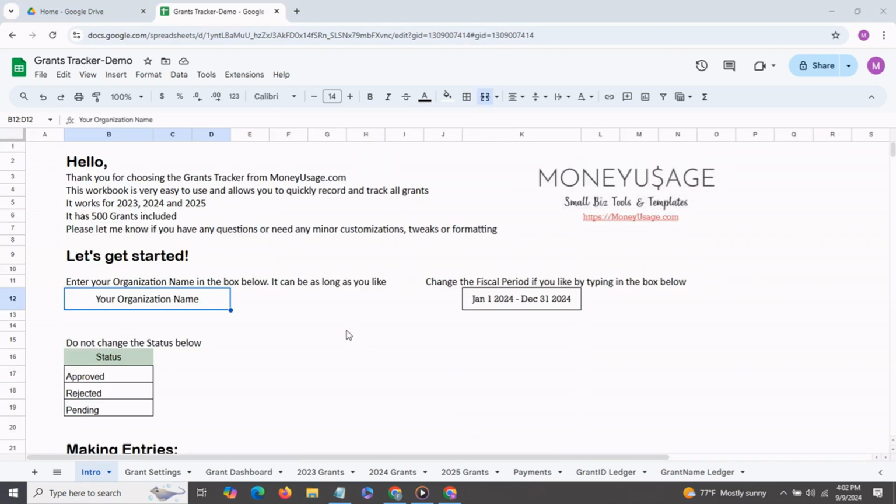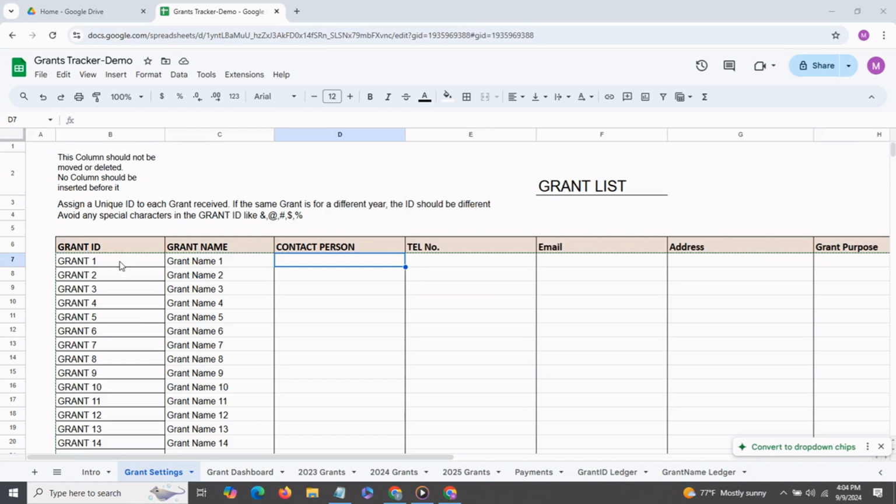The first tab in the spreadsheet is the intro tab, and over here you can enter your organization name and your fiscal period if you like. The next tab is the grant settings tab, and over here you would enter all the information related to each grant that you receive. Each grant received should have a unique ID assigned to it.